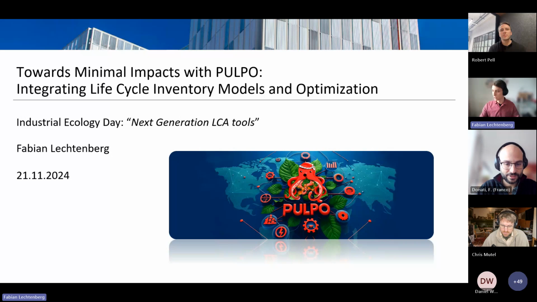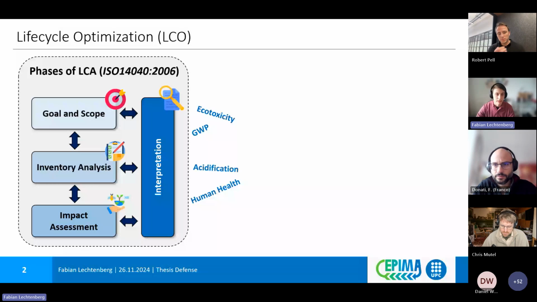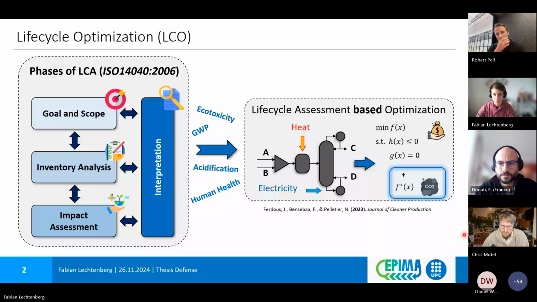So, yeah, thank you so much for this introduction, Franco, and for granting me the opportunity to present to you all today the lifecycle optimization methods and tool PULPO that we developed. Now, when we talk about lifecycle optimization, process systems engineers like myself may think of an approach where aggregated indicators from LCA studies are incorporated into complex process or energy systems models in the form of additional constraints or objectives.